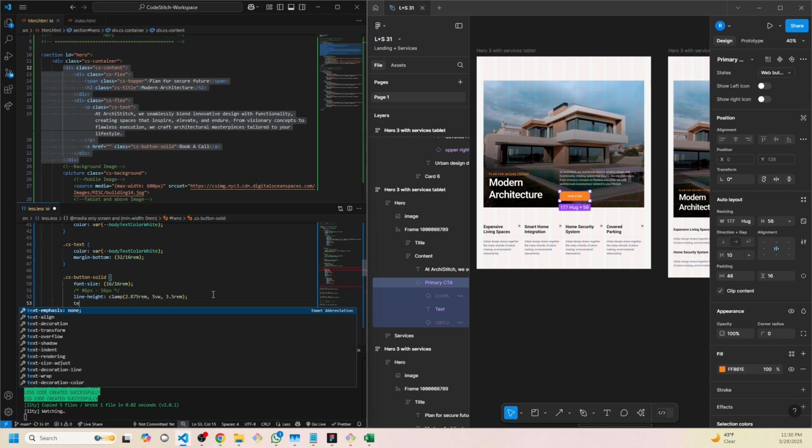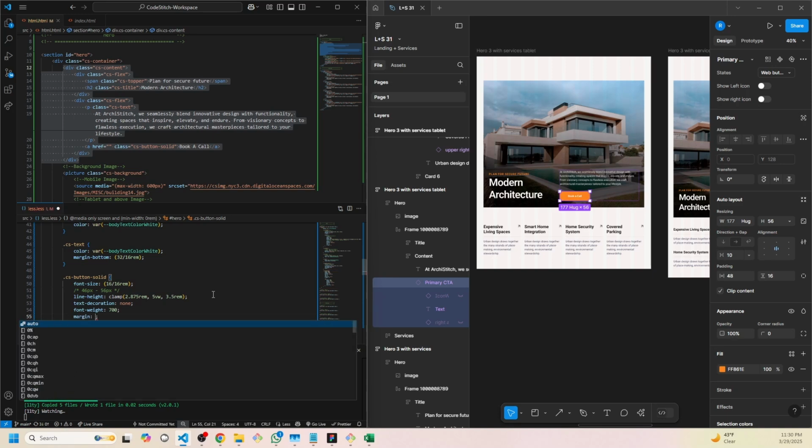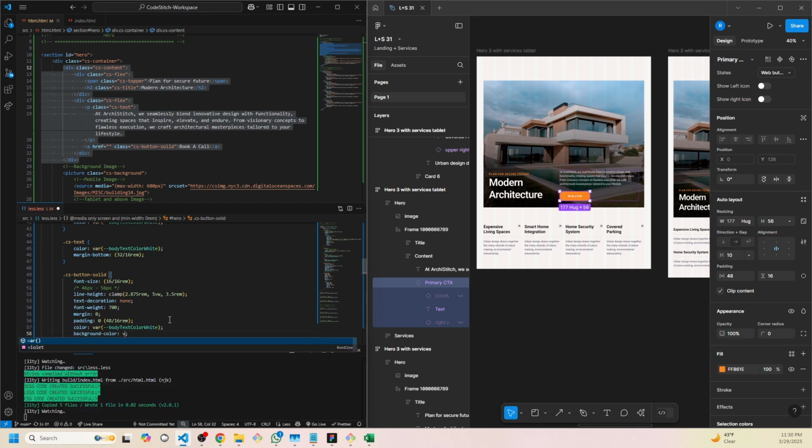This is a link, so text decoration is none. Font weight is bold. And I don't think this has a margin on it by default, but I'm just going to do margin 0 just to zero it out. Padding is 0 top and bottom, 48 pixels left and right. And then the color is going to be the white. Background color is the primary.